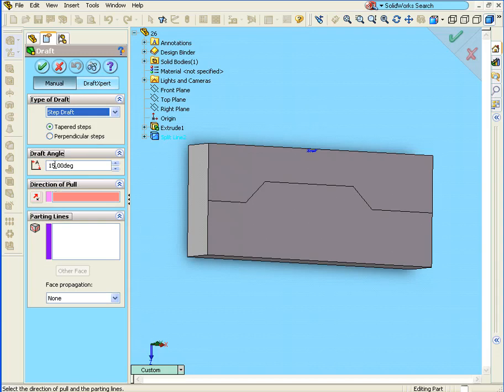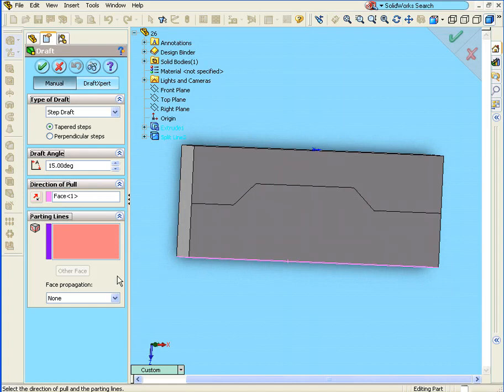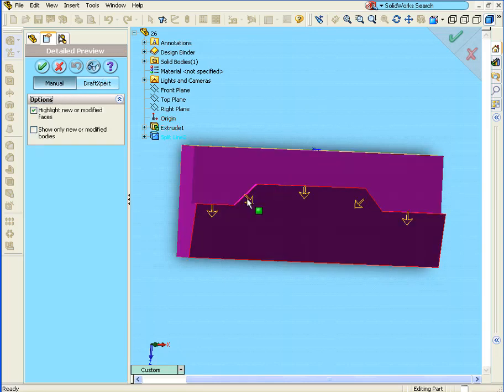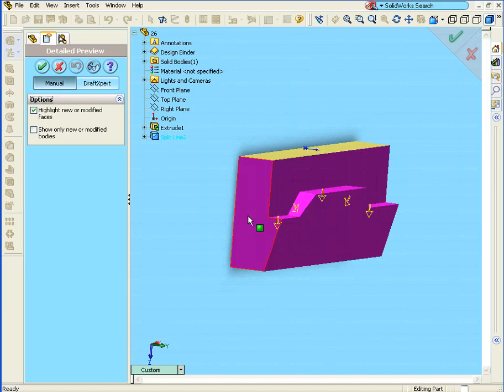We'll leave it at 15 degrees. Direction to pull. I'll select the bottom face this time. Parting lines. We will select the lines we just created. Now we are ready to preview. Click on the Preview button. And here is our parting line draft with a step.